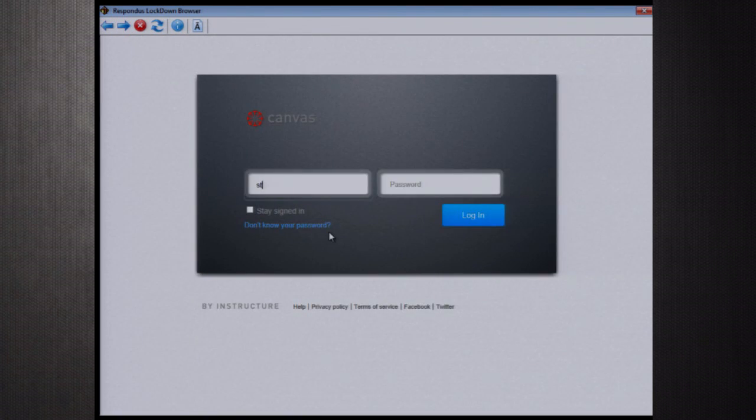Okay, so we're going to go back into Canvas. We're going to log in like we did just a few moments ago. And then what we're going to do is go through the same steps. Hopefully we can launch the quiz, and then we can talk about truly what the LockDown browser is doing on the quiz page.